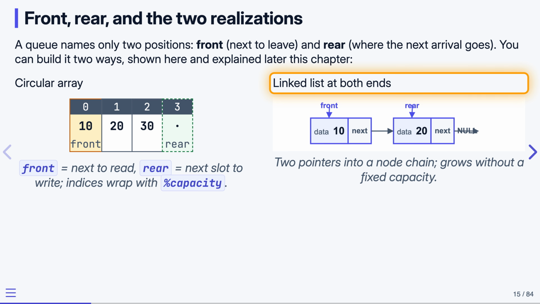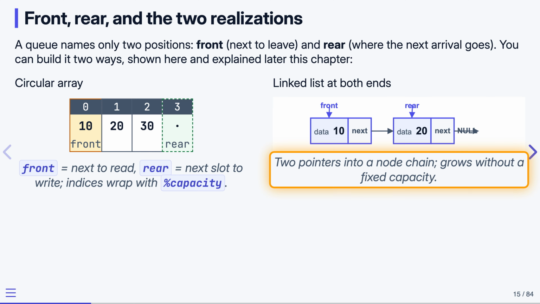The second way is a linked list, with 1 node for each element. Here 2 pointers, front and rear, aim into the chain of nodes. In a linked queue, rear points right at the last node. This version grows without a fixed capacity.